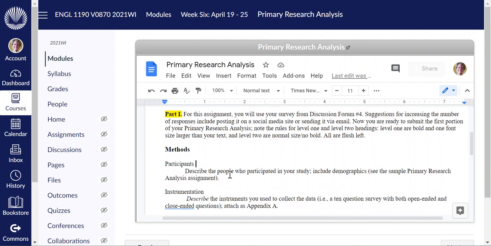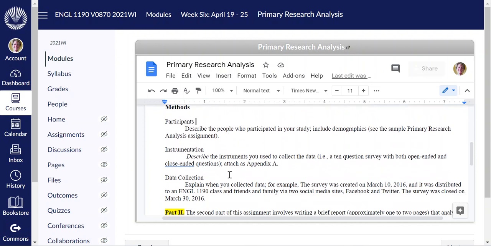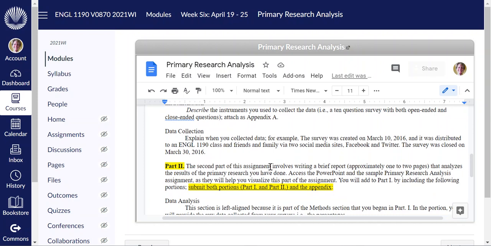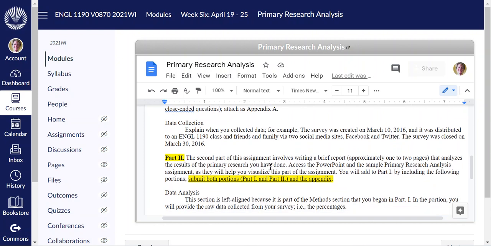So participants: describe the people who participated in your study. Instrumentation, which would be that 10-question survey with both open-ended and closed-ended questions. You've got your data collection. You're going to explain when you collected the data, how it was distributed, that kind of thing.